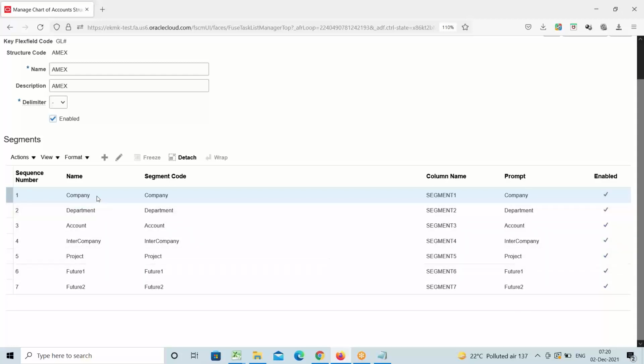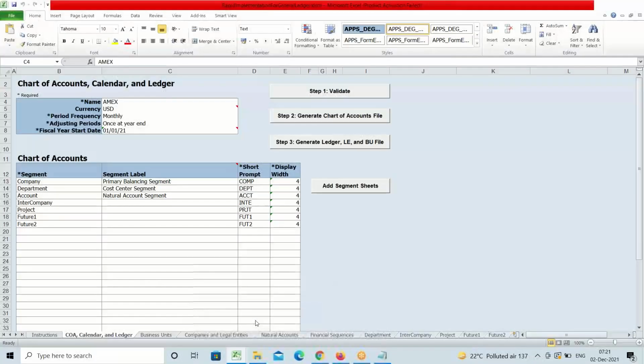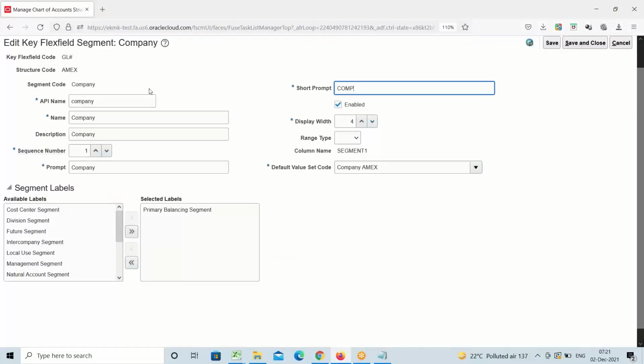How it created the company segment, you can check. You can select the segment and click on edit. Okay. The code is company, API name is company, name is company, description is company, sequence number is selected as 1, prompt company, and short prompt we gave in the spreadsheet itself. Segment name and prompt we gave, right? Segment name we gave company, short prompt we gave COMP.